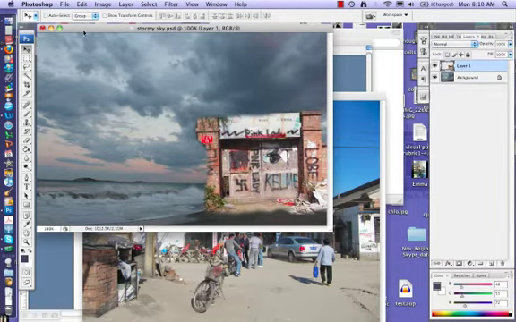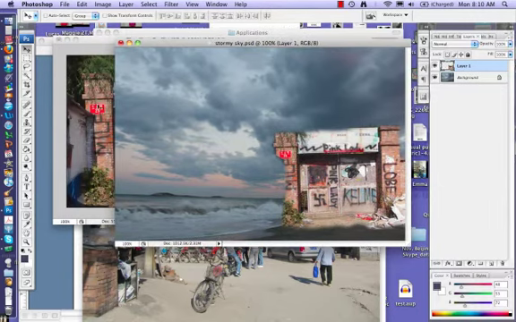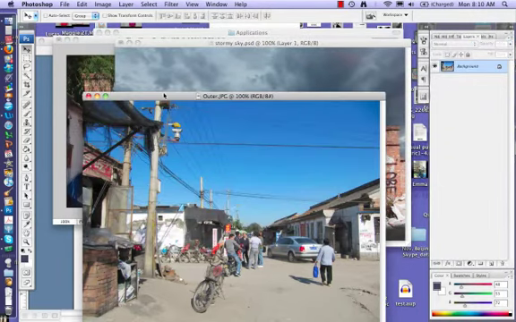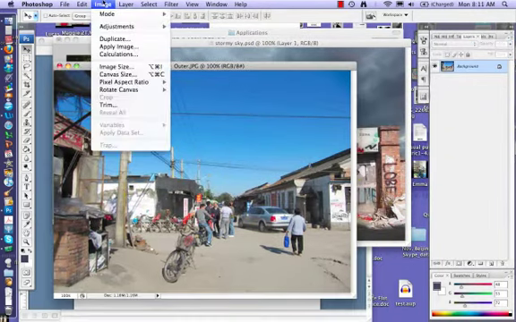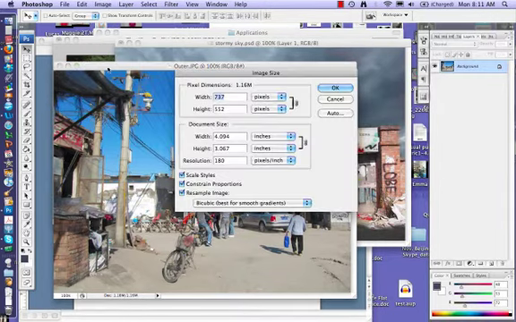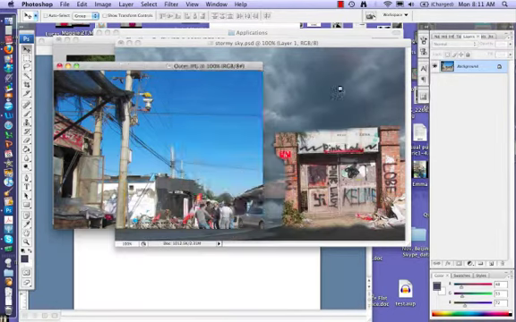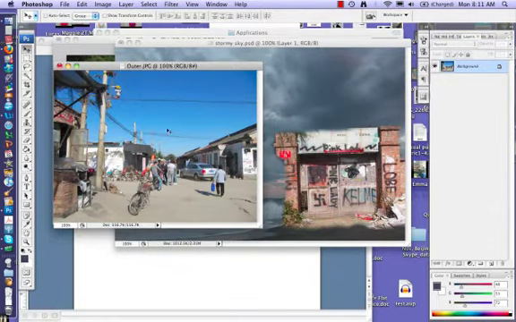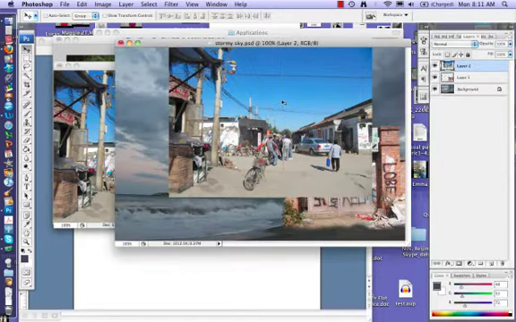Okay, so now let me go to my other image. And again, the first thing I want to do is check the image size. Again, it's not where I want it to be, so I'm going to change the resolution to 72. And again, I'm going to change the biggest measurement to 7 and hit okay. And then I'm going to click, hold, and drag this over. Notice it went on its own layer.